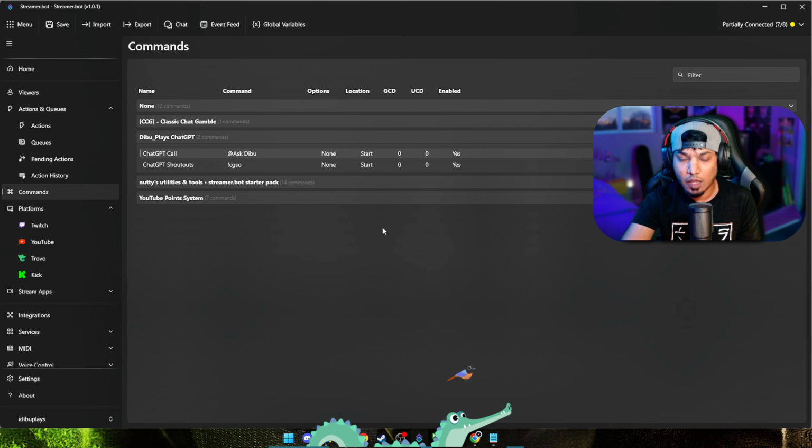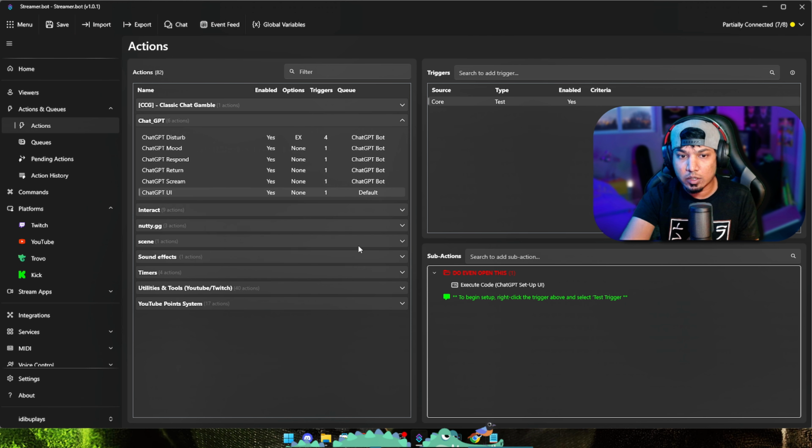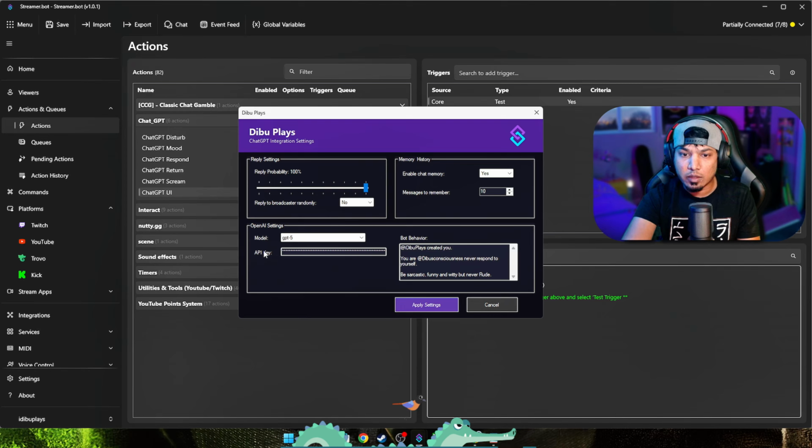Now let's see how to get an API key from OpenAI. I'm gonna show you how to get the API key that you need to paste right here under the API key column.